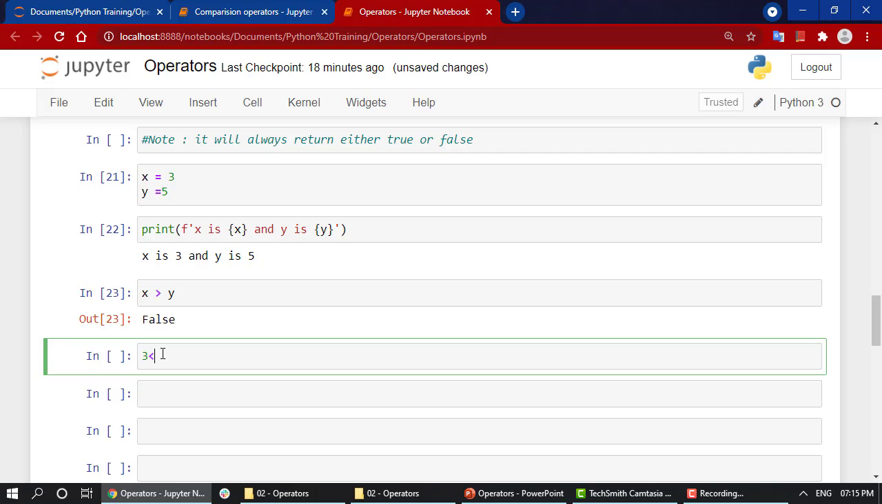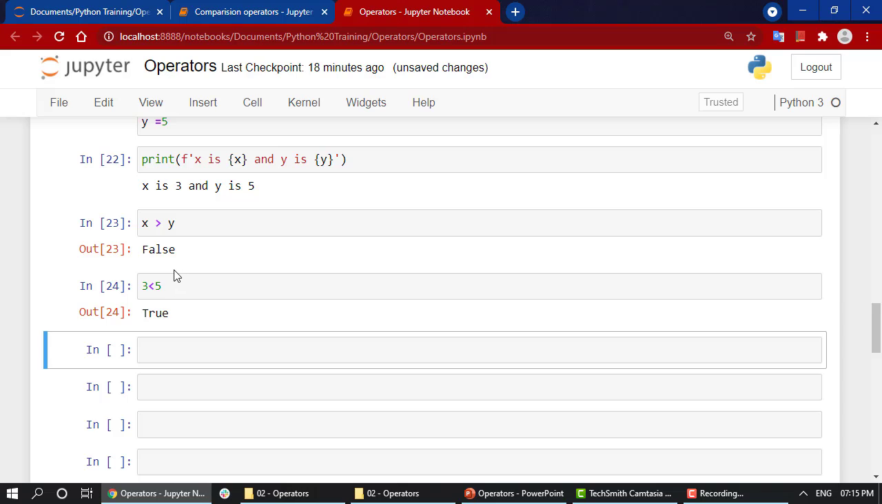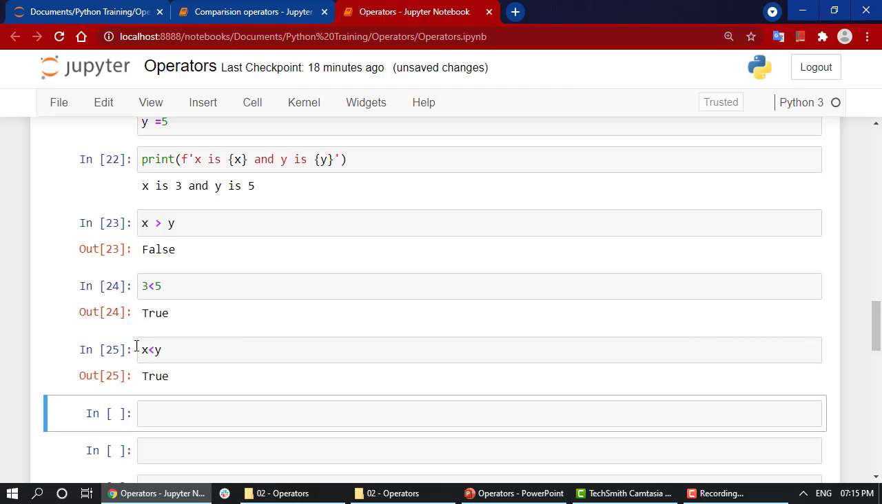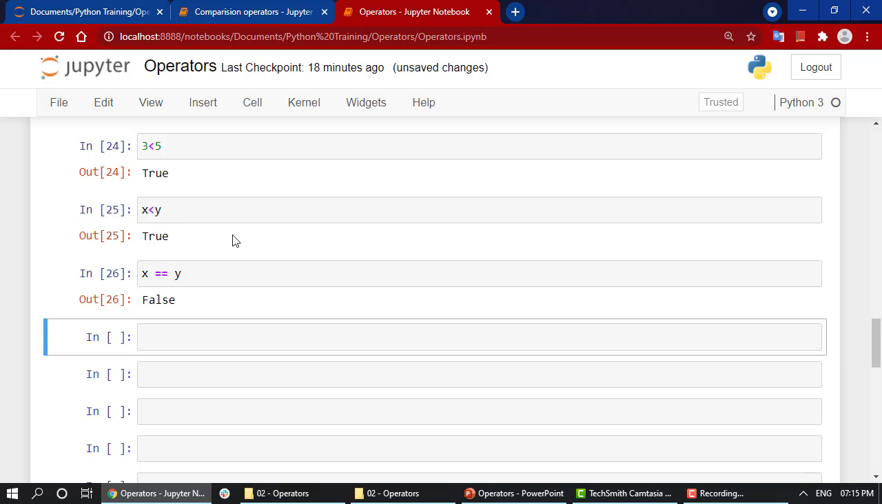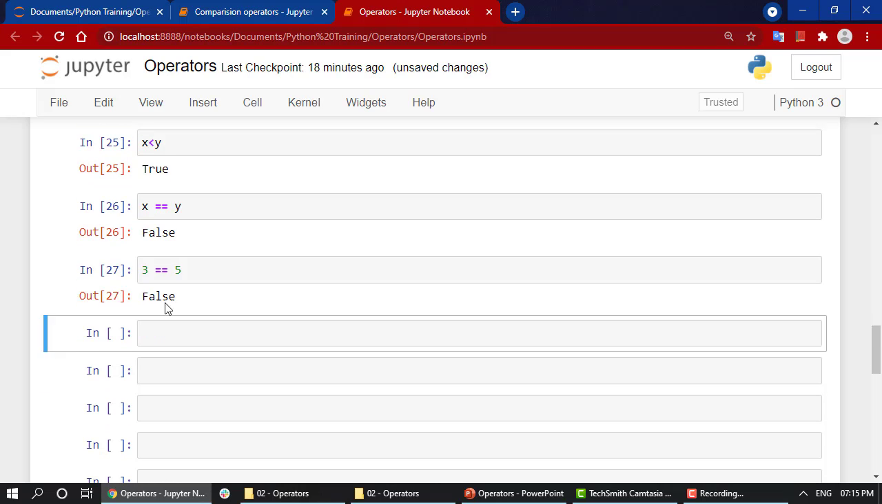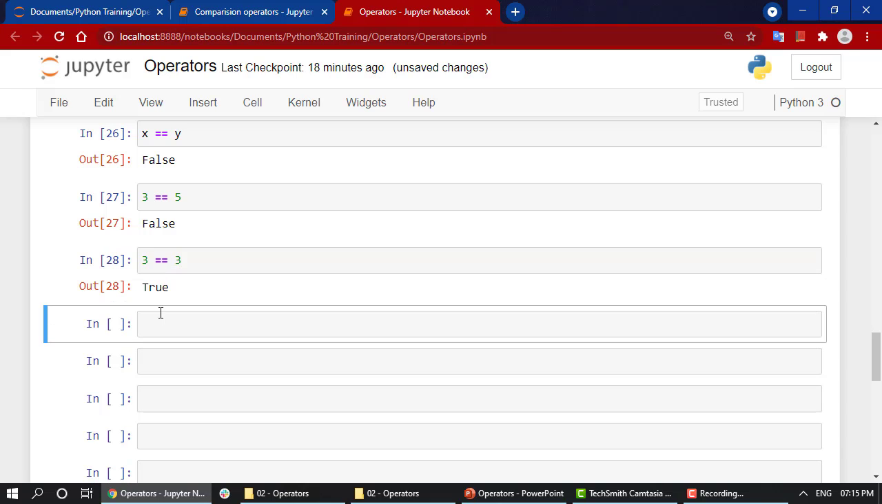Now if we check the same thing, x less than y, it returns true because 3 is less than 5. Now that greater than and less than are done, let's look into equal to. X equal to y. What this does is it will check if both the numbers are equal or not. So 3 equal to 5, it's false. Same thing if I do it for 3 equal to 3, it will return true.